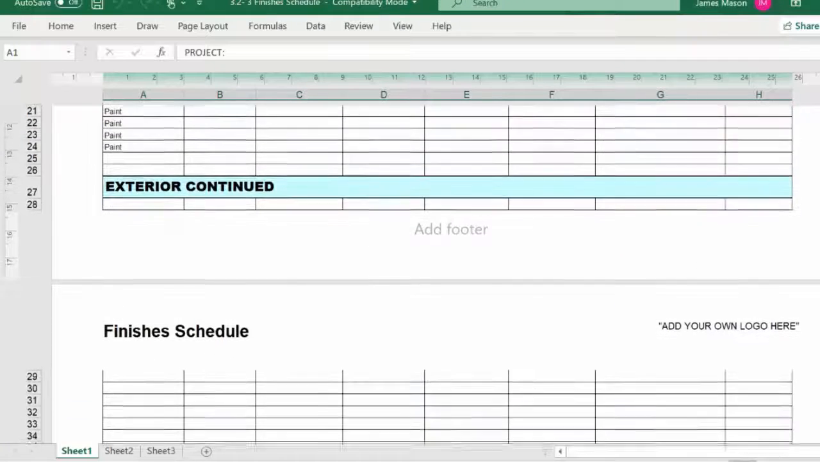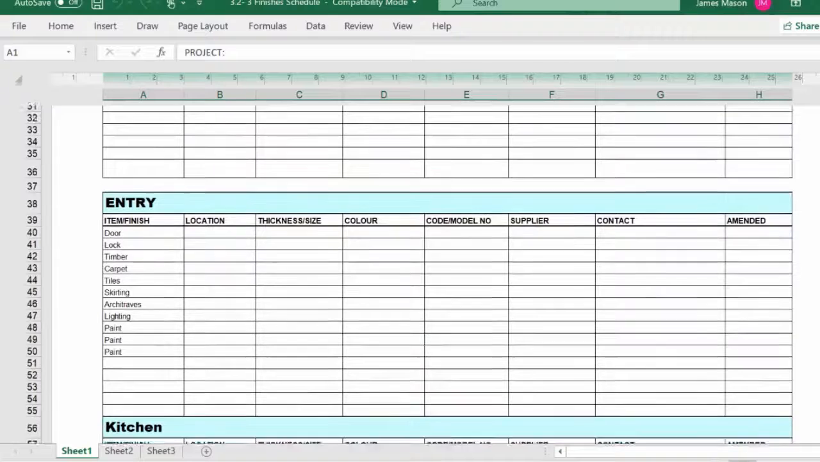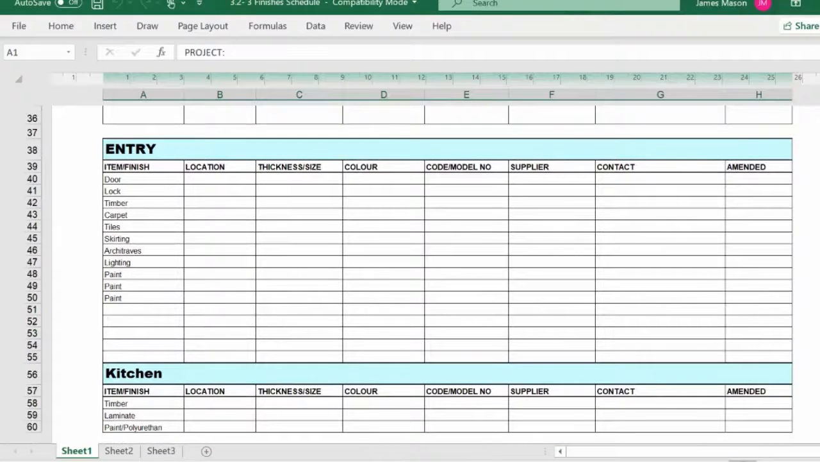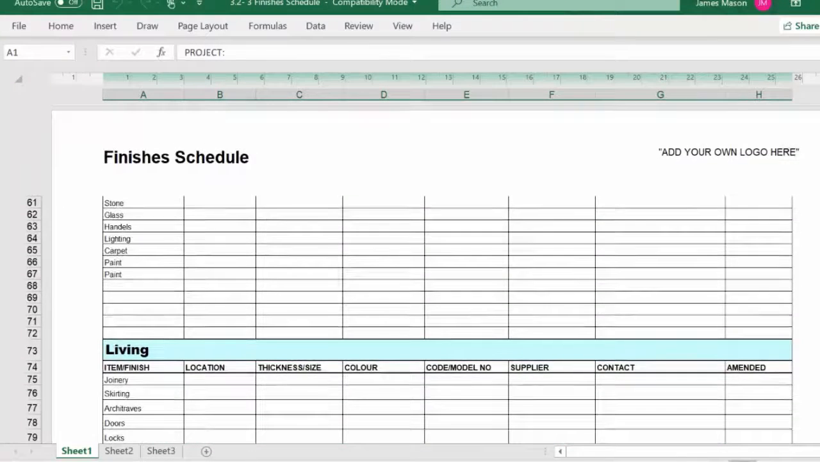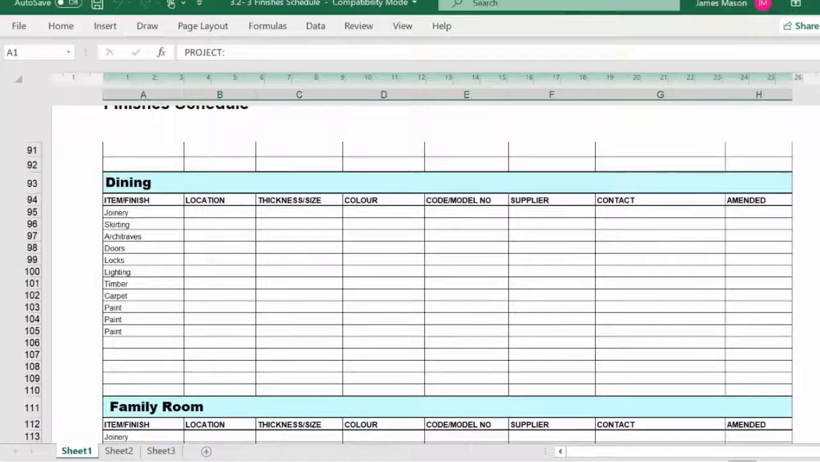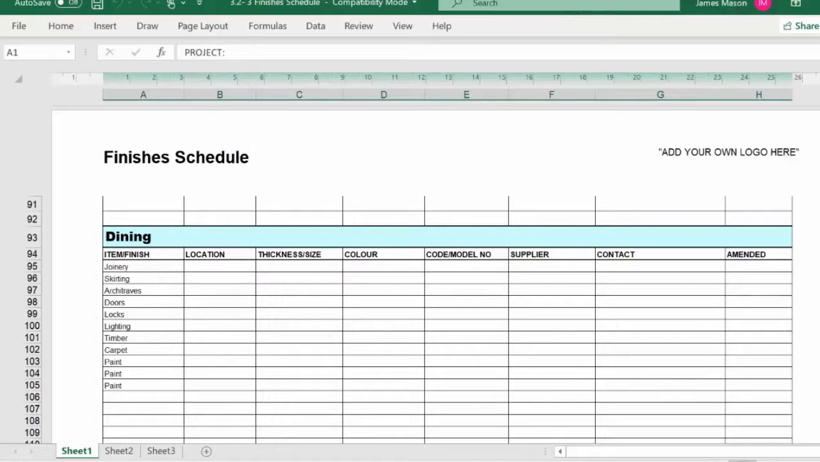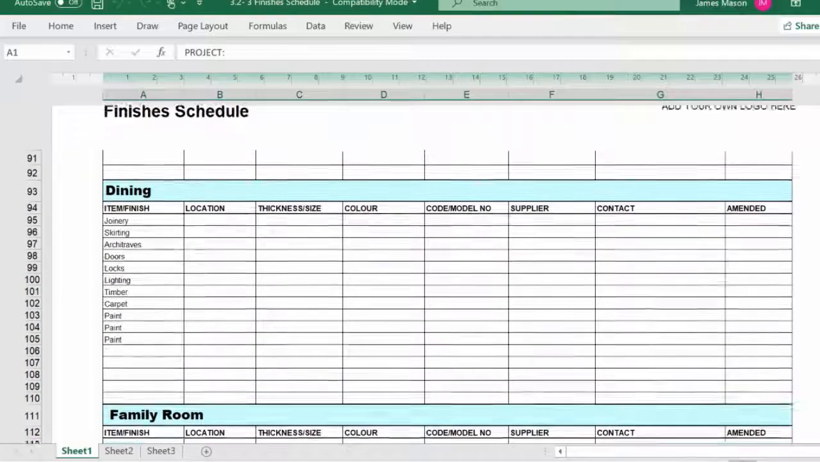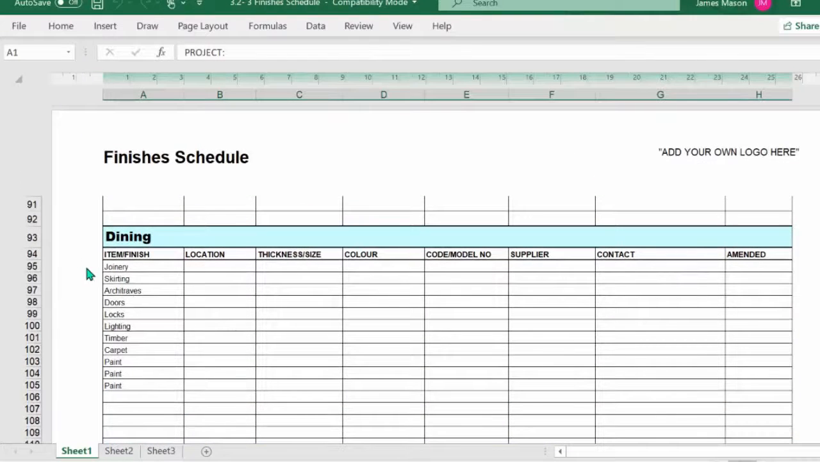Now, the rest of this sheet, if we go through, basically just tries to cover every component of a house. So every room, every elevation, whether it's the entry, you can see there the entry, kitchen, living room, it'll be all your bedrooms, dining, all your different elevations that might be involved in the project. And it's the same sort of thing. You'll see there what's involved in the dining. Is it going to be any joinery? What type of skirting? Type of architraves? Doors, locks, lighting, timber, carpet, paint. Then again, there could be a handful of other things you might want to include in there.